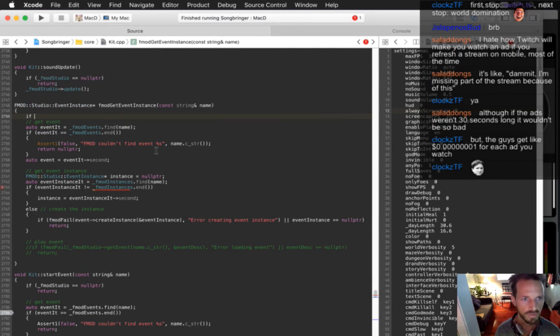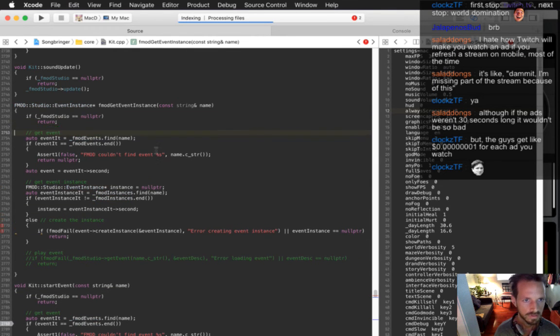Oh, this should have the most important thing here. If fmod studio equals null pointer, return null.